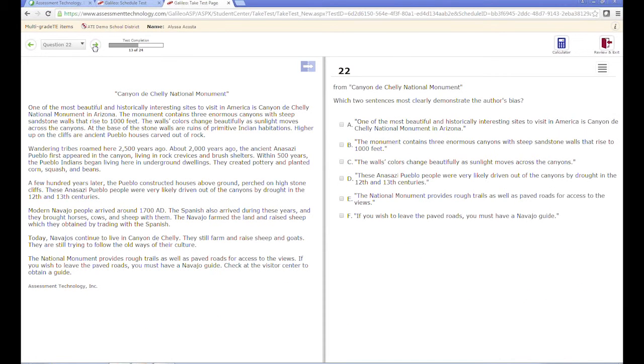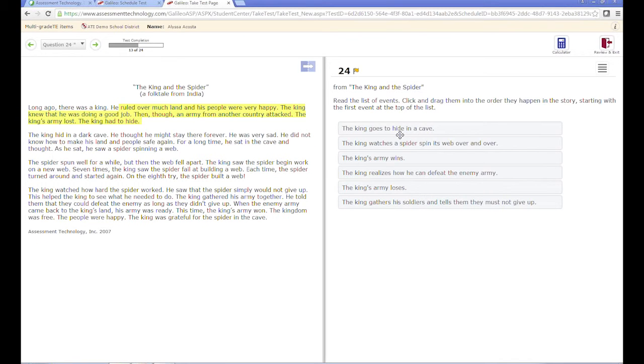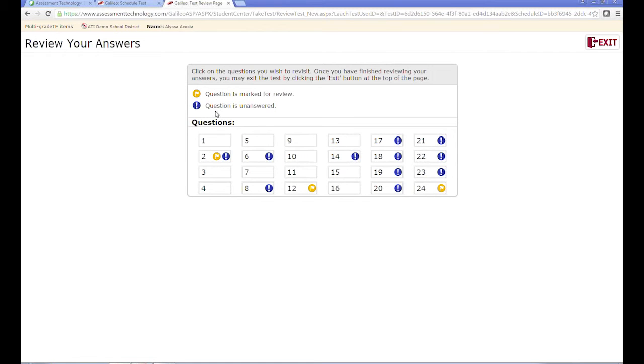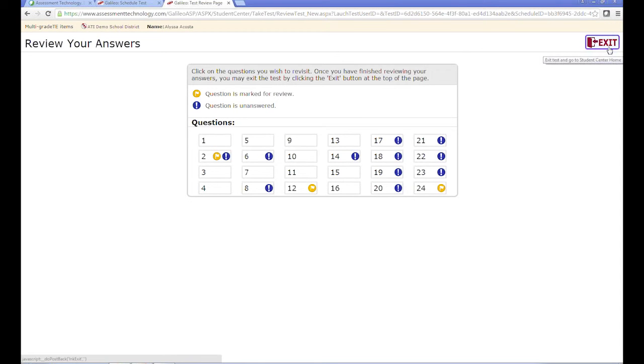Again, multi-part question, expanded multiple choice question. Here's a sequencing, so this is like the order of events. All right, and what I wanted to show you here was the review page. Once they're done taking the test, they're able to review their answers and see if there are any questions that they've marked or flagged to come back and view later. If they have not been answered, they can also go back and click on that question number and continue answering that test. But once they're done, they just would simply exit the test.